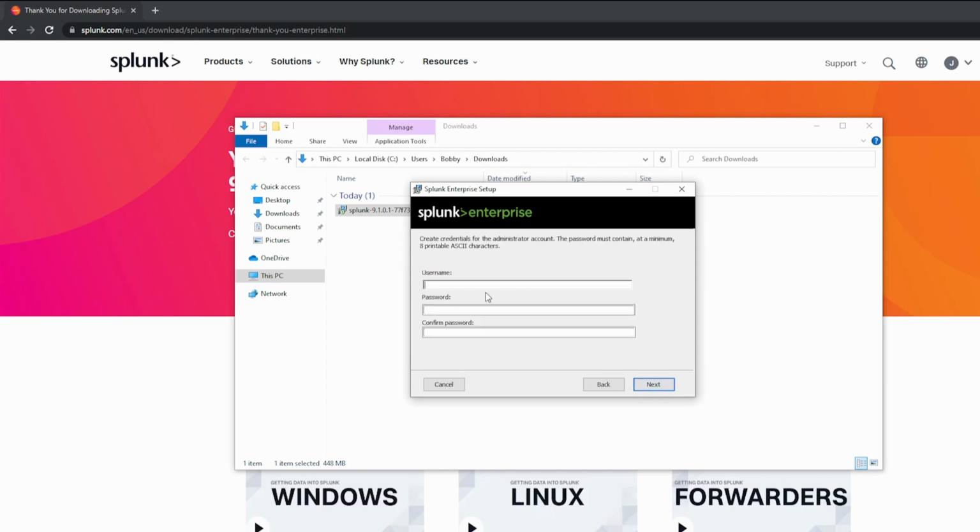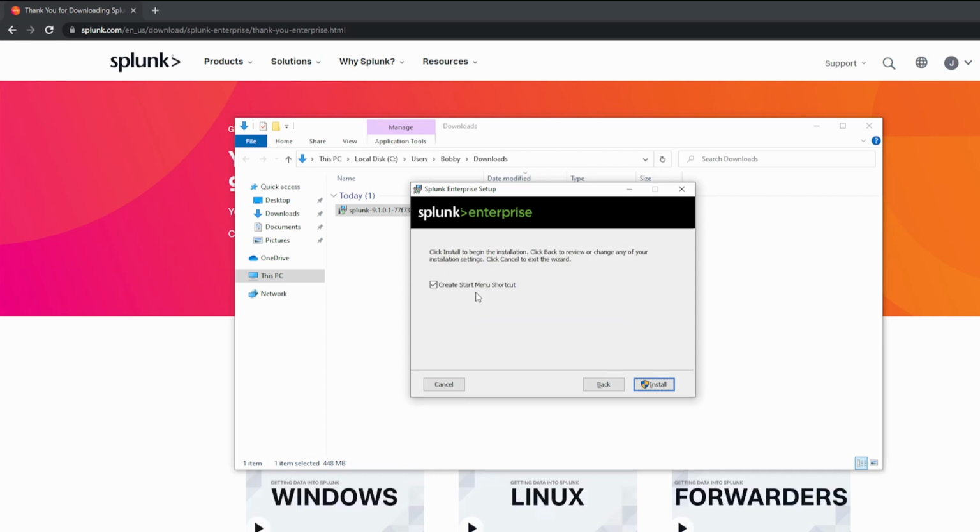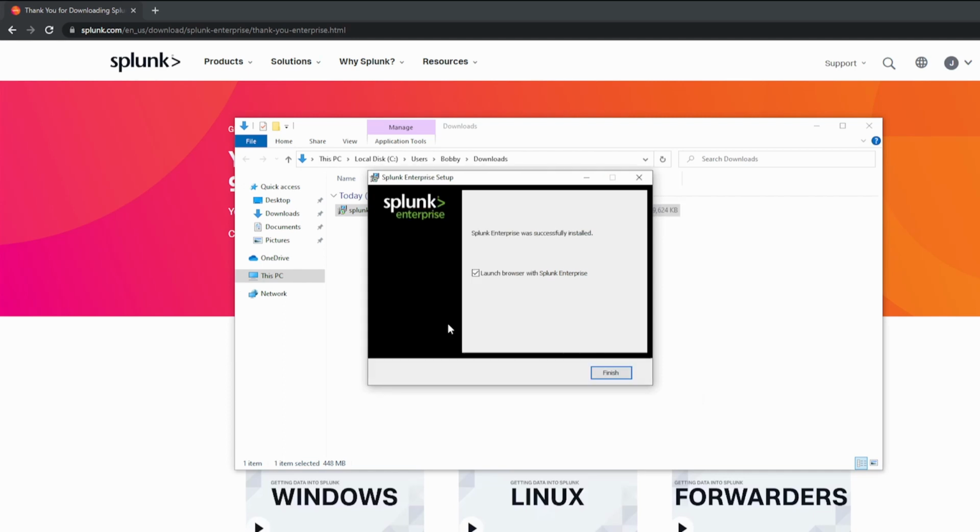Now we enter a username that you want. So in this case, I'll just type in Bobby with a password. And then, do you want to create a shortcut menu? Sure, why not? So click on next, let that install. So this install finally finished after about 5 to 10 minutes, and it does take a while to install. And again, I will be creating a video in the future demonstrating how we can install Splunk in a Linux environment. With that being said, we can make sure that Launch Browser with Splunk Enterprise is checked and hit Finish.